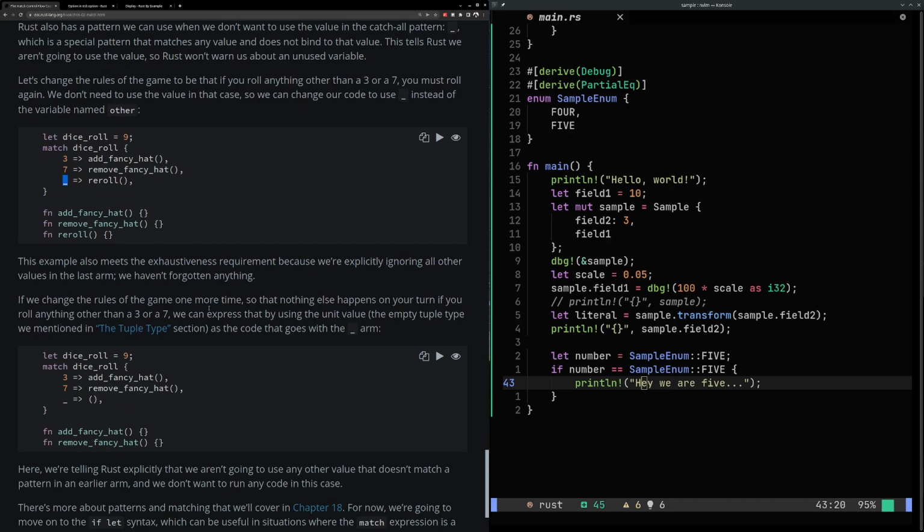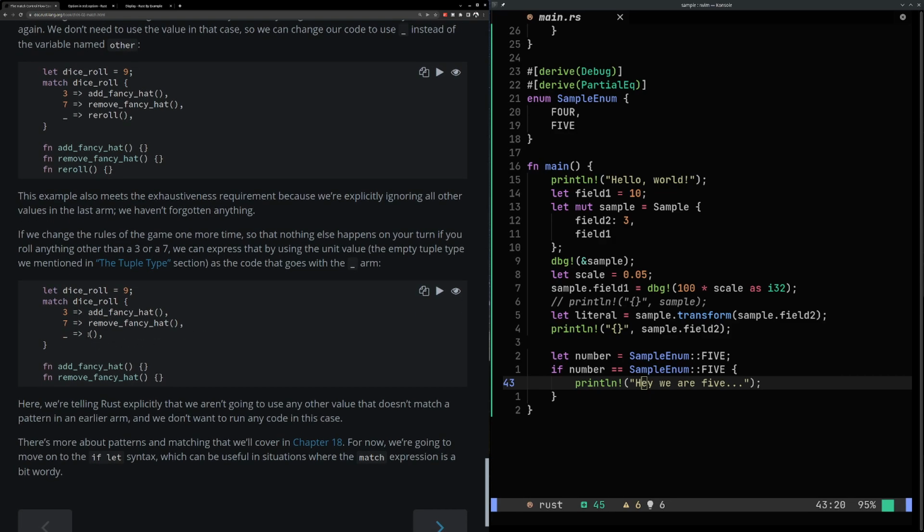If you change the rules of the game one more time so that nothing else happens on your turn, if you roll anything other than 3 or 7, we can express that by using the unit value. The empty tuple is what we call the unit value. So you can just use this and that is it. You're done. So this is great.